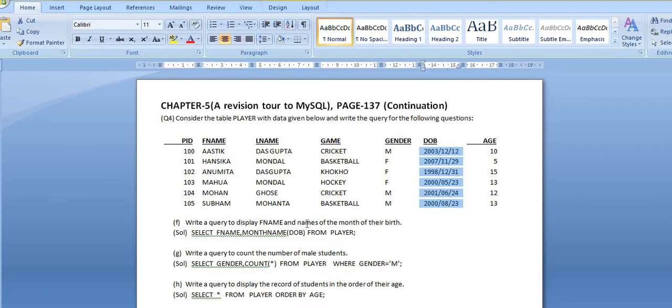Now if I am required to display the names of the month of their birth, that means from this particular date, that is 2003-12-12, the month is the middle portion, in this case it is 12. So the month number for the student asterisk is 12, and as 12 indicates the month December, the name of the month from this date will be December for the student asterisk.